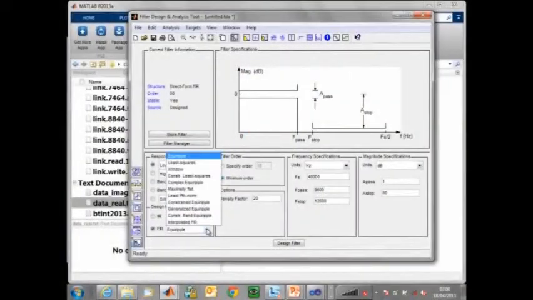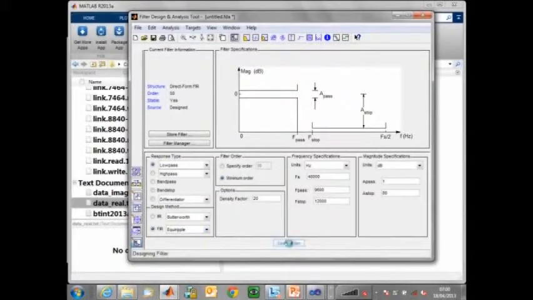On the left side, I can also then choose the method with which I design my filters. So finite impulse response and infinite impulse response filters, a range of different functions are available with which I can go ahead and design a filter.